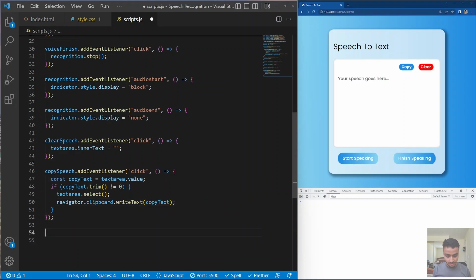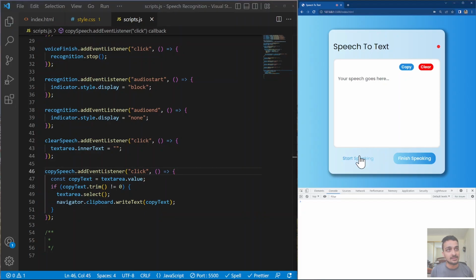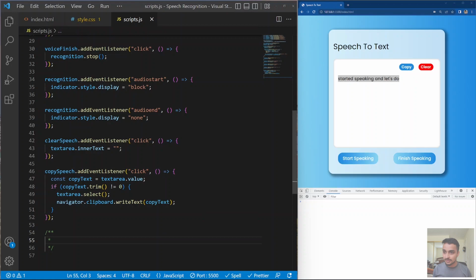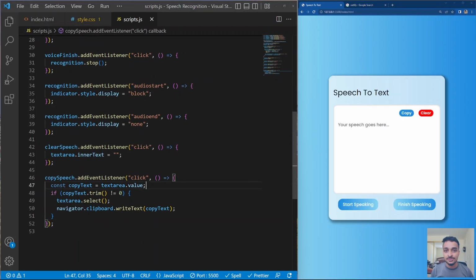And let's go ahead and make a comment area. Okay, so let's do start speaking, and let's say something, and let's do finish speaking and copy this. Let's see if this works. And if we paste it, now we have the text copied. Another cool thing about this text area, which is an HTML5 element, is we can also write here. We can also speak something and make a change to it, and then we can hit copy or clear if we don't want it.